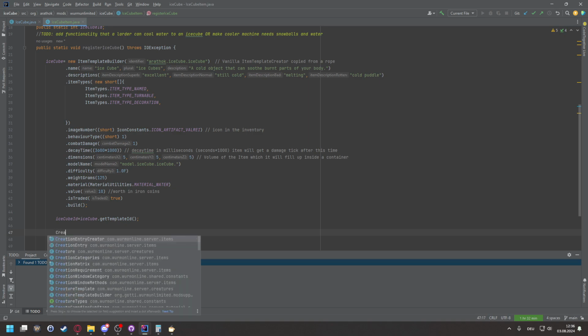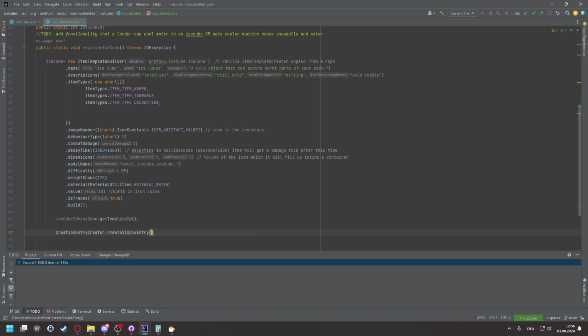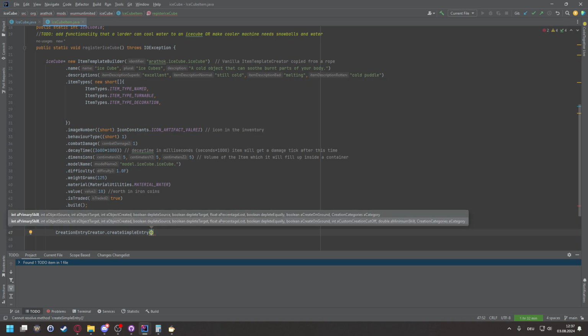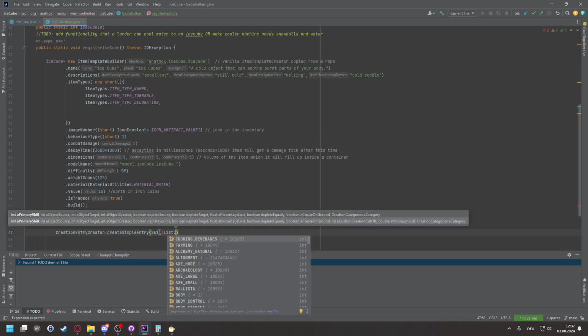So we are going to do creation entry creator, create simple entry, and now it wants a skill that is used, or that will get a skill tick from our item. Here it needs a number, right? Int. But here we can again go to the skill list and just look at it and then use words. How convenient.